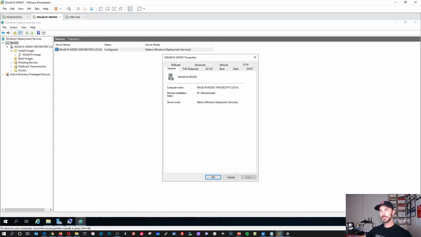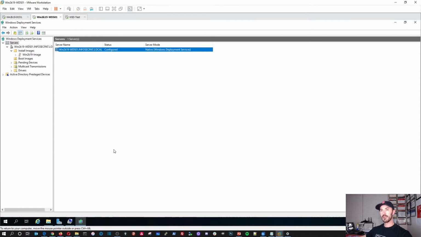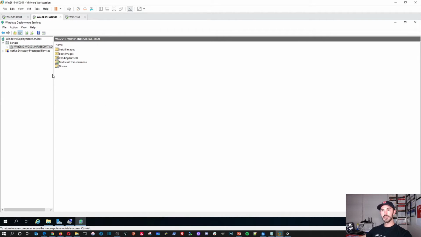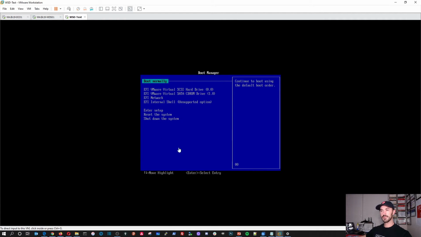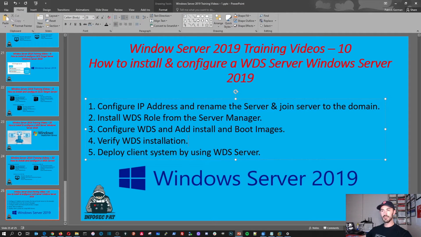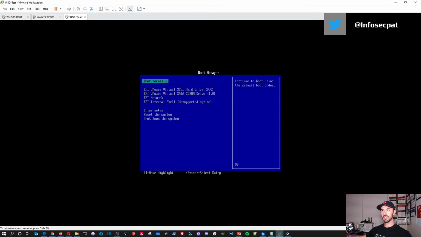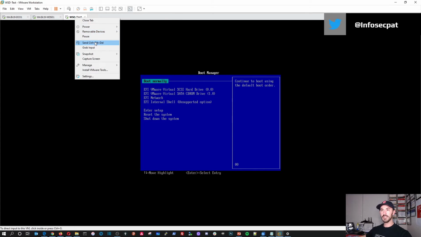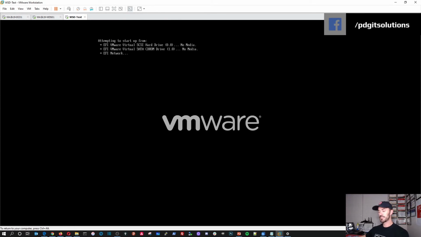Properties. Okay, perfect. All right, so let's go ahead. And now what we're going to do is test this. So we can give this a run. So the verified, everything's installed. Let's try to deploy an operating system to this. Okay, let's go ahead and hit Control Delete on here and see if it'll pull up and find the.